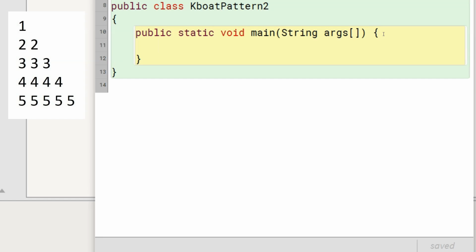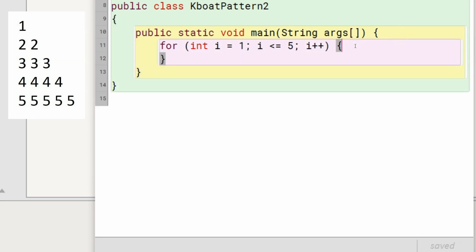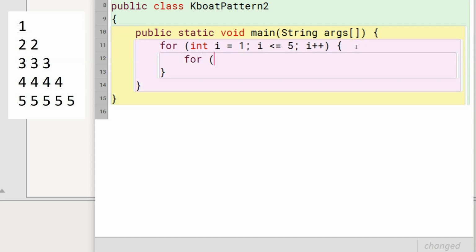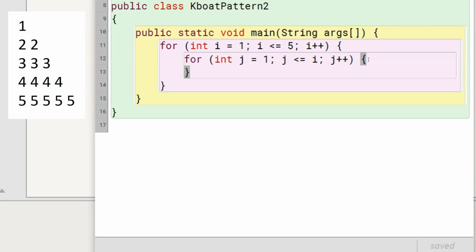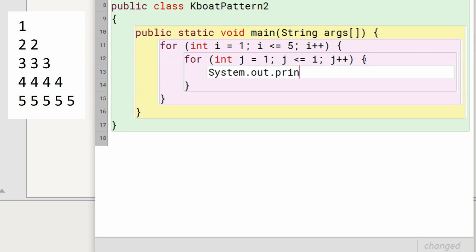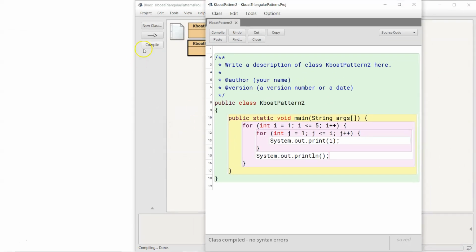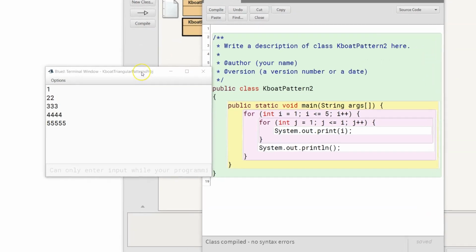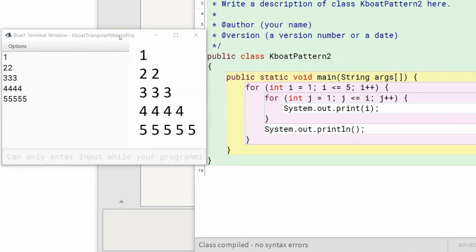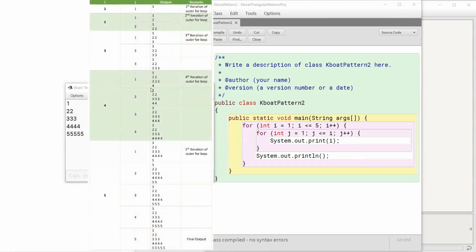The outer loop will run from 1 to 5. The inner loop will run from 1 to i like this. As the numbers in each row are the row numbers, we will print i inside the for loop. Don't forget to add System.out.println after the inner loop. With that, our program is ready to print the pattern. Let's run it now. As you can see in this output, the program is correctly printing the pattern. Here is the execution table for this program for your reference.